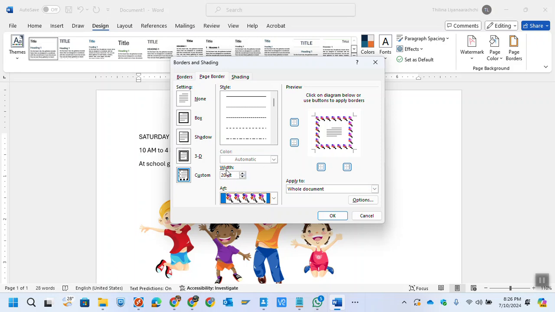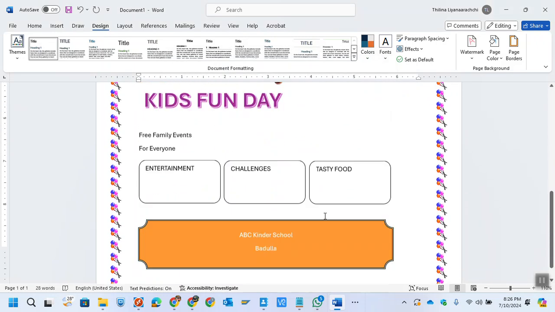See, 20 point is automatically selected, so we'll keep that as it is, right? Then apply to whole document, this section. If you have a few pages, you can apply to the whole document at once. Let's say you have 10 pages, you can apply to all 10 pages at once here, right? Only if you want this section, the first page only, you have that option, right? Okay, whole document I'm going to apply, all the directions, then select okay, right?